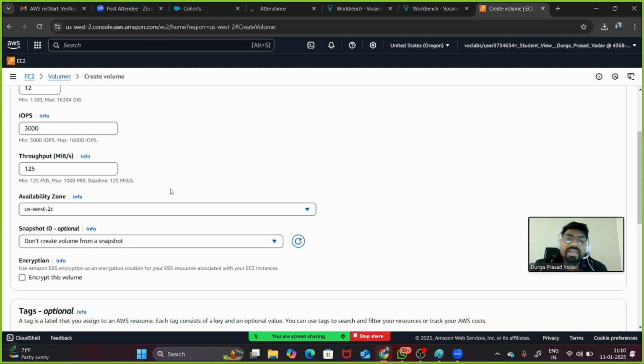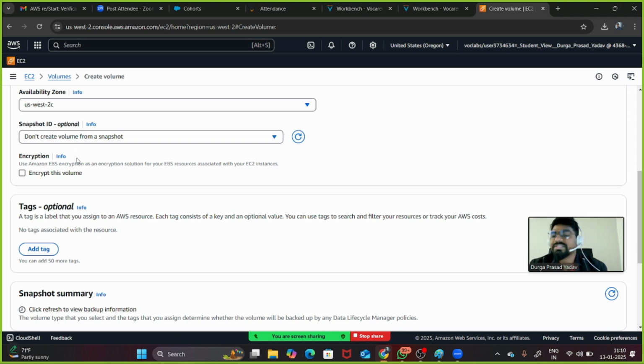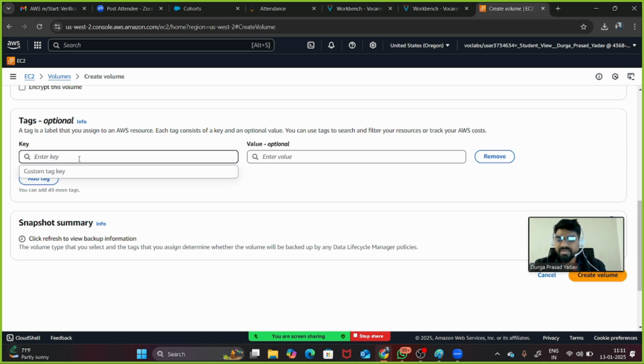It is asking for snapshot ID. Snapshot ID is all about the backup of your volume. We don't want to take a backup right away, but we need it in future, so at that time we will be using a snapshot. We can encrypt this volume, but we are not doing that, and we can give a name to this volume also. Here I'm giving the name Volume 1.